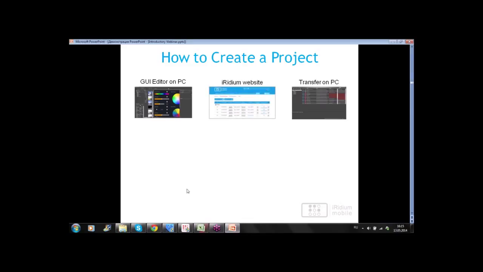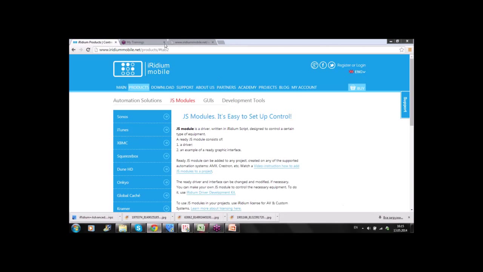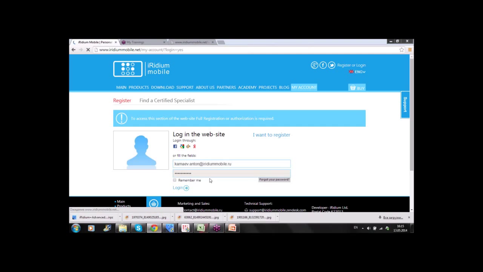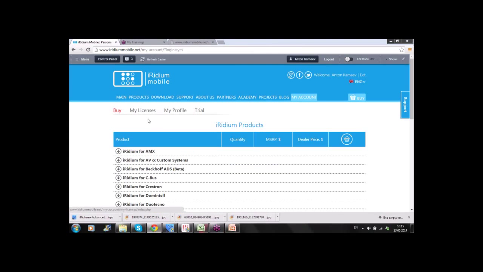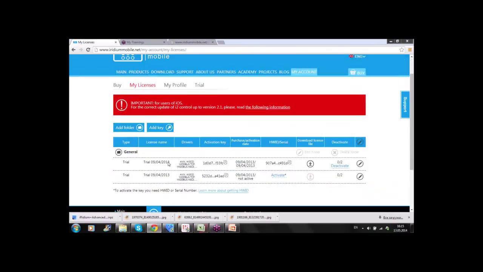But before, you need to go to the iRidium website. Here you can see My Account. I will demonstrate what it is needed for. Here you can see that you actually can buy iRidium. You can go to the My Licenses section. You will see the activation key that you will buy.